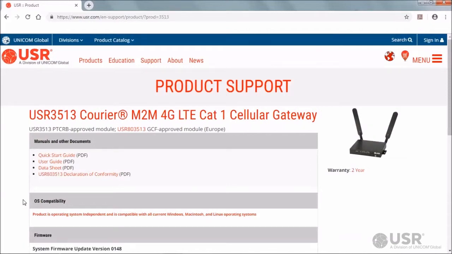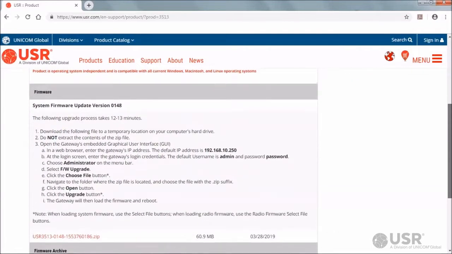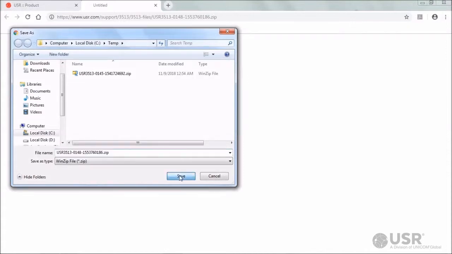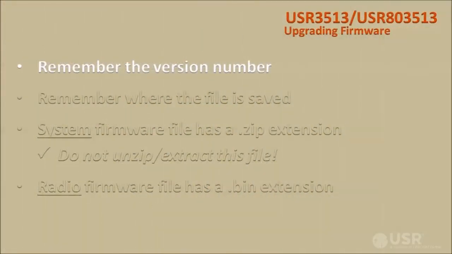Now, on the USR support webpage, find the latest firmware. In this demonstration, I'll update the gateway's system firmware. Click on the link to download the firmware file to the computer. Remember the version number of the new firmware, and remember where the file is saved.